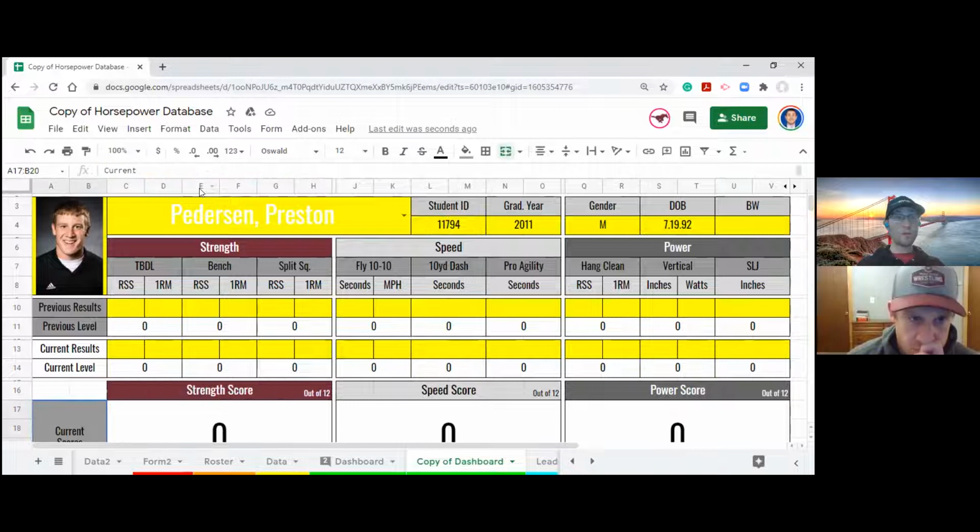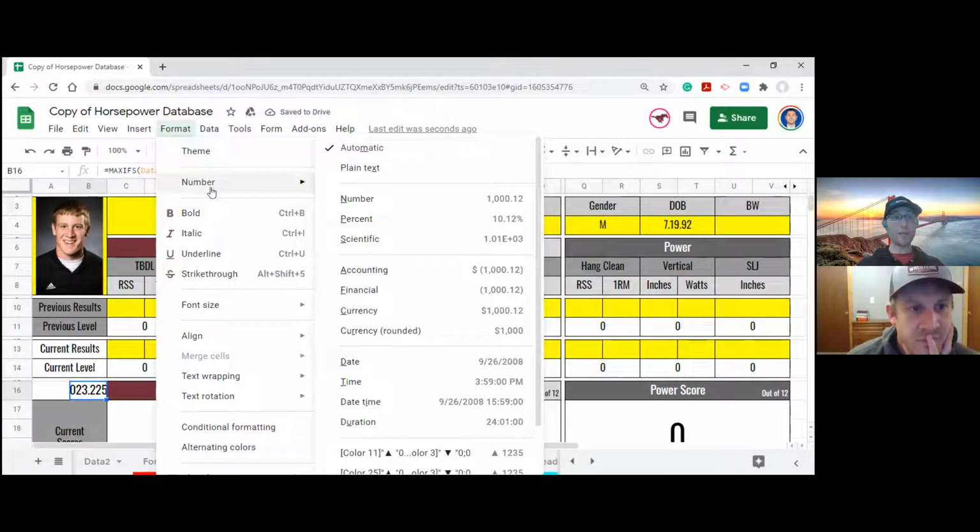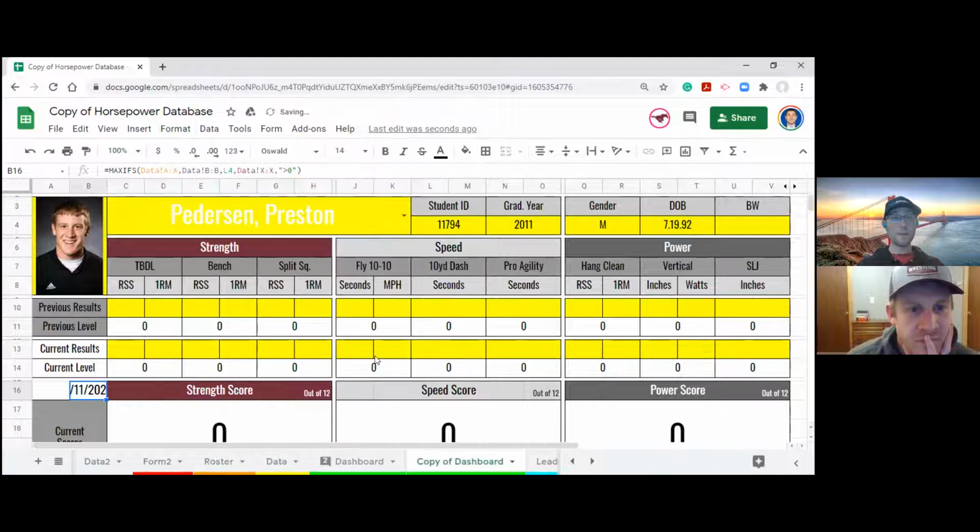And let me see if this is white. There we go. So yeah, the text was white, but let's format this as a date. And we'll make this smaller so we can see it. So what this is telling us is that the last time Preston's trap bar deadlift was greater than 0, or the last time he did this test, was on this date.